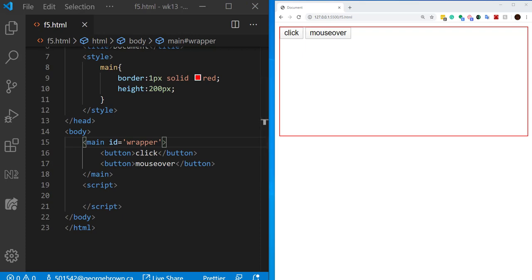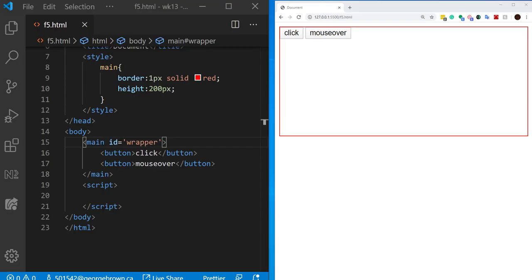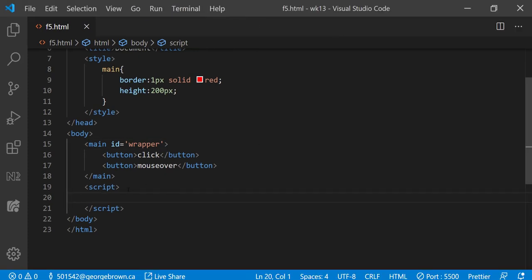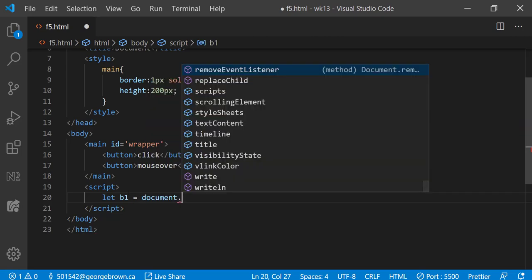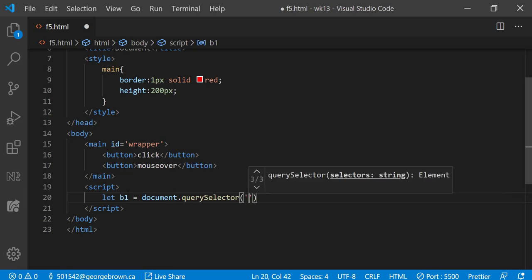So the very first thing I'm going to do is write some code to access these buttons. So let's go ahead and do that. I'm going to maximize this so we can see the result. I'll create one, I'll call it b1, equal to document.querySelector, and I simply look for the button, right?